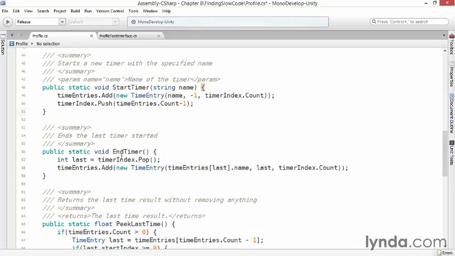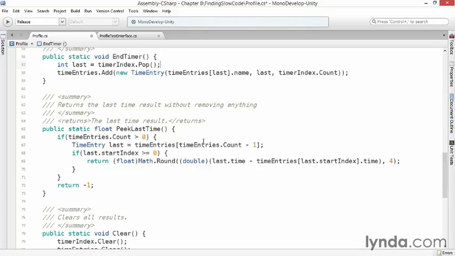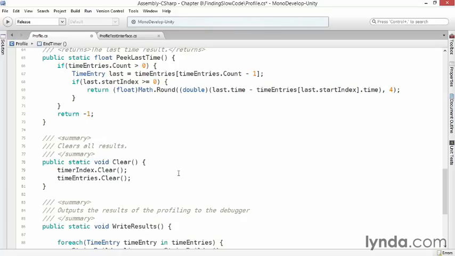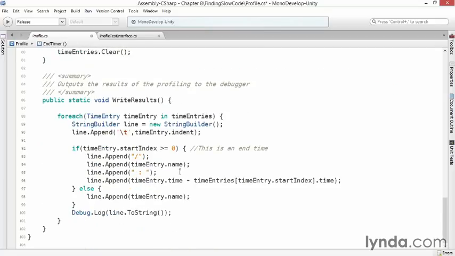When ending a timer, we're going to pop the last timer started off the stack and then add a new time entry referencing the last timer we started so that we can calculate the time it ran later. Peeking at the last time will give us the time run for the last time entry without removing it from the list. Next, we have a clear method that'll clean up our results. And finally, we have our write results method, which is going to go through all of our time entries, pair the start with the end, and calculate the total time for each timer.